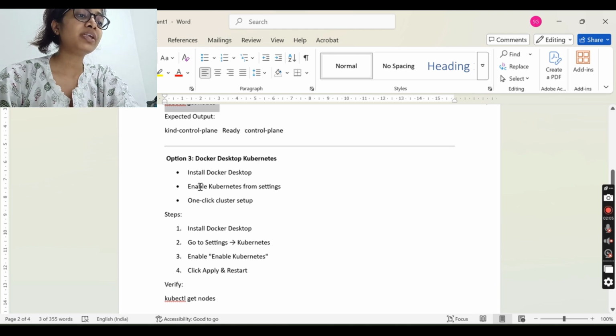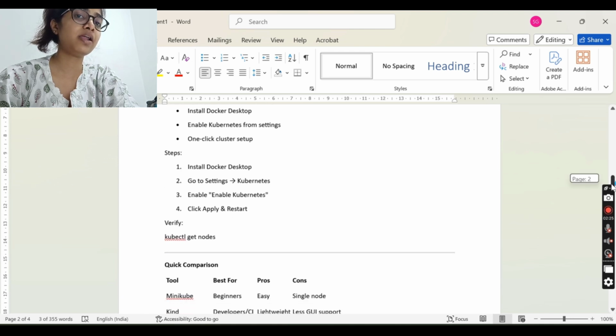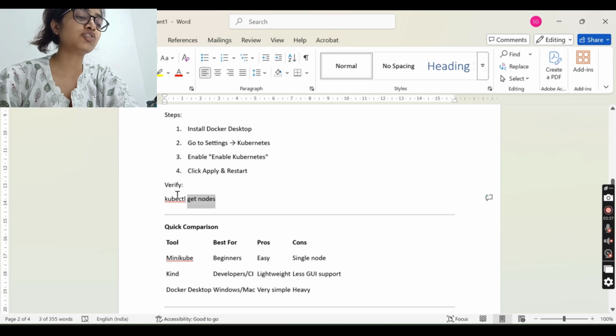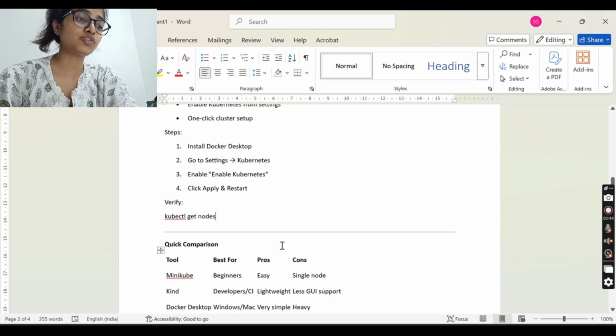Docker Desktop Kubernetes: you can install Docker Desktop. I have Docker Desktop. Enable Kubernetes from settings, a one-click cluster setup. These are the steps only. First of all, install Docker Desktop, go to settings in Kubernetes, enable Kubernetes, and click apply and restart. Once this is done, let Docker Desktop keep running. Just try this command in your terminal and you should see something like this. For Minikube, you should see the version. Actually, I haven't given the expected output, but you should see the pod. That is in Docker Desktop.